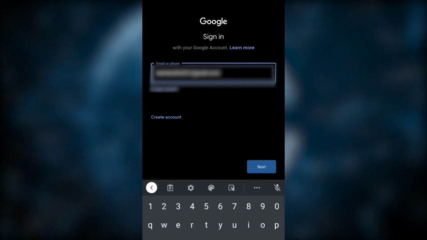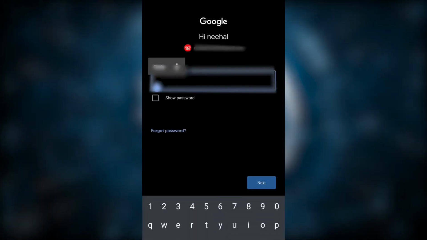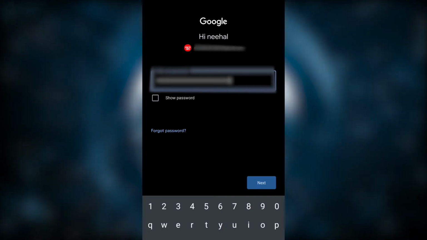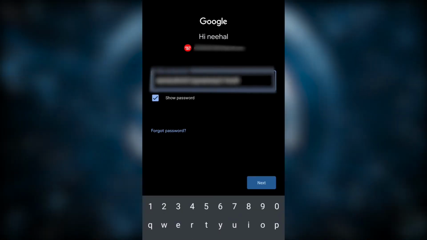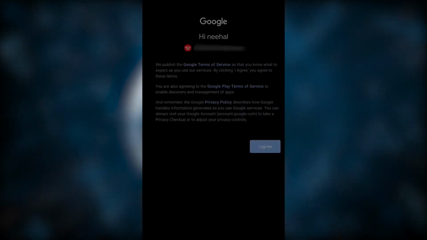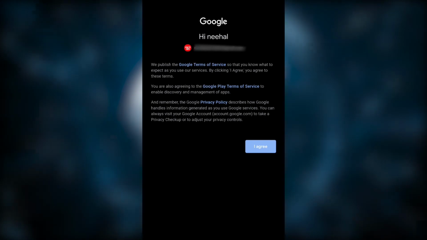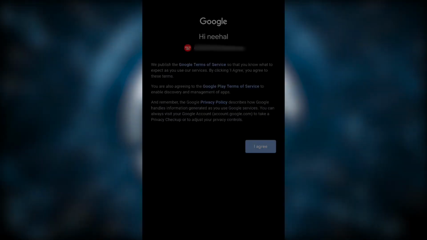and then you have to click on next. Then you have to add your password here, and then you have to click on next again. That's it guys, and click on the agree, and that's it. Your Google account has been added here.